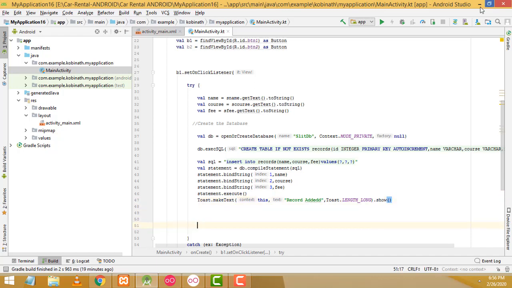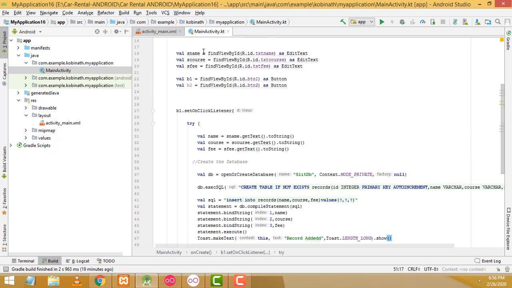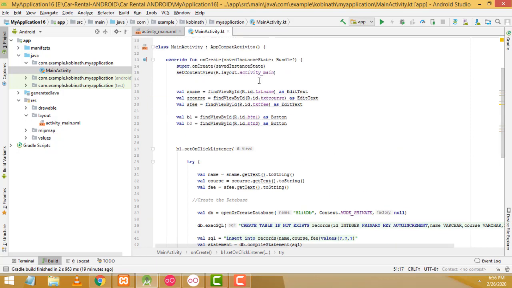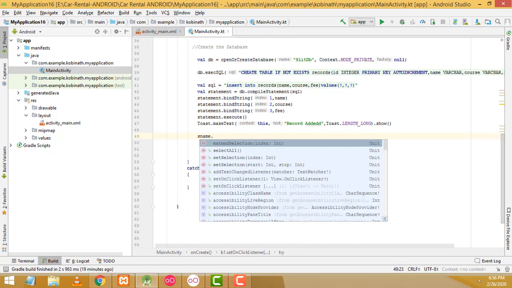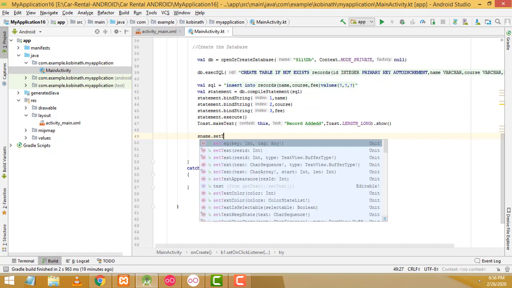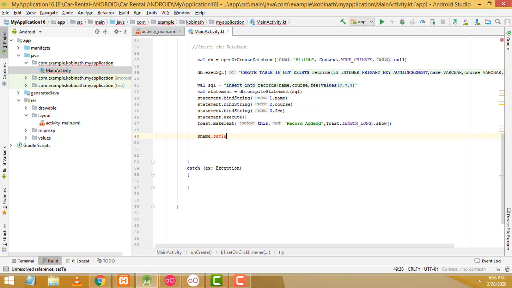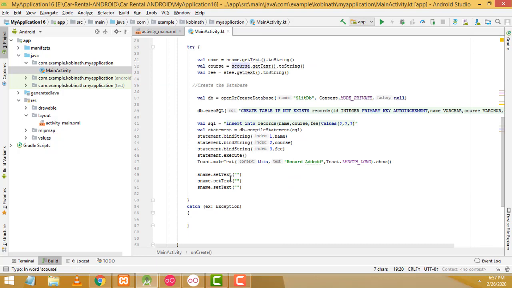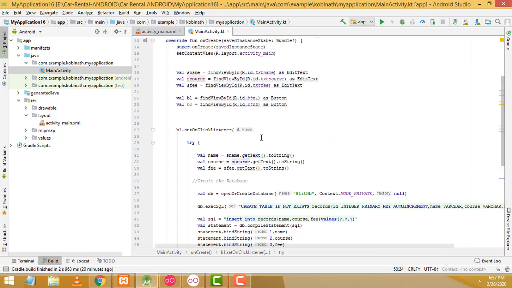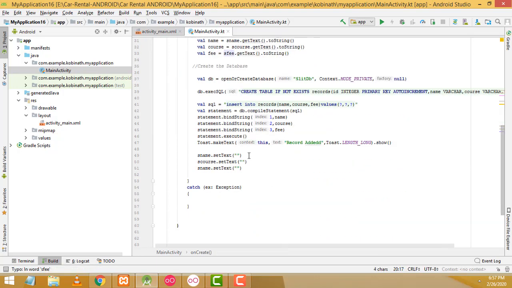After the record is added, we have to clear the text box fields. So these are the names you have to clear. So we have to write s name dot setx, sorry, not setx, clear, like this. The same thing, Control C to copy, Control V to paste here. Second one should be course, Control C to copy, Control V to paste here. Third one should be fee, Control C to copy, Control V to paste here.